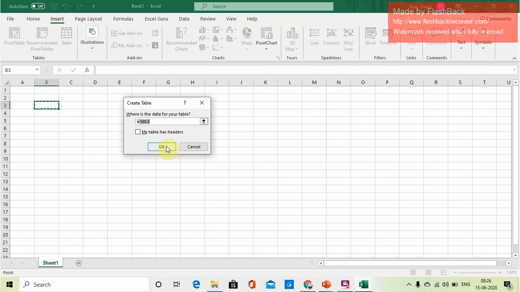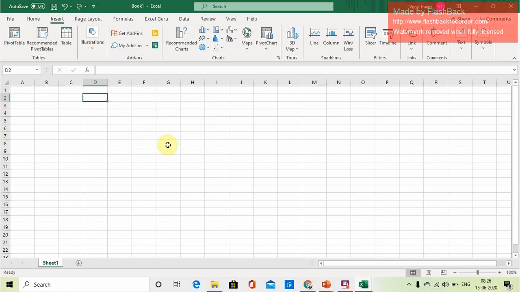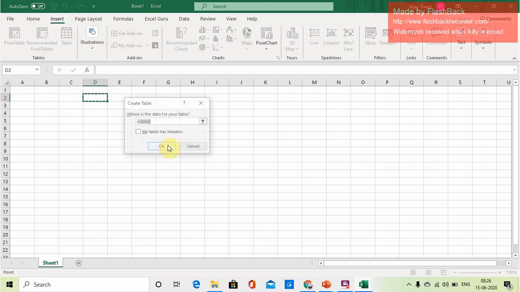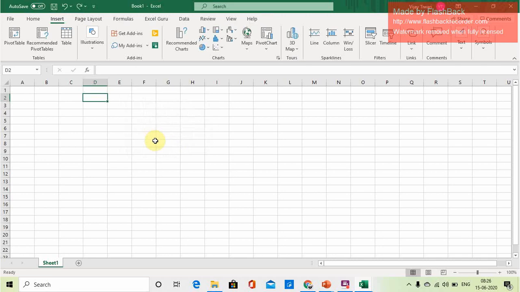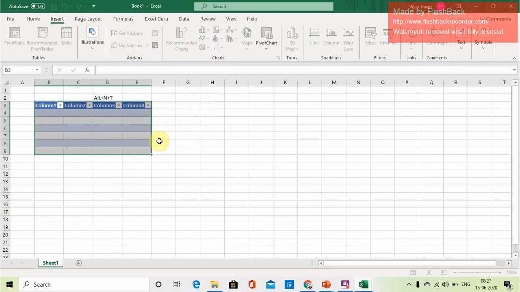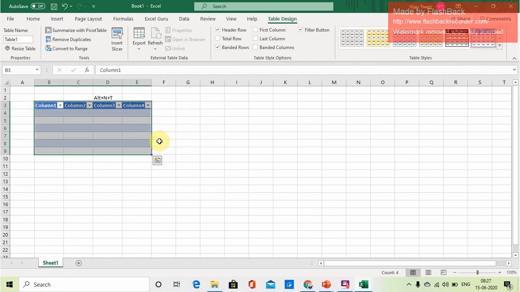So the shortcut to create this table is what? Alt and T. Okay, so you can write this as Alt plus N plus T. This is the shortcut to create a new table. Suppose this is the range where I want to create a new table. So Alt plus N plus T. See, a new table is created. Okay, so this is how you can understand the shortcuts.